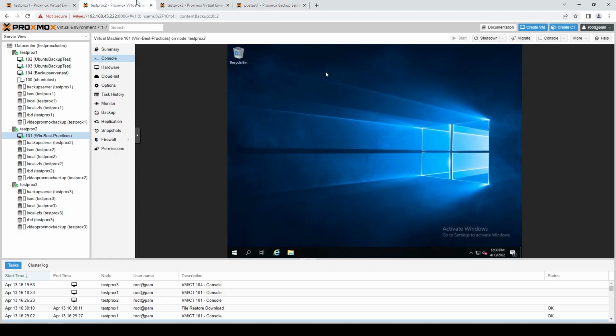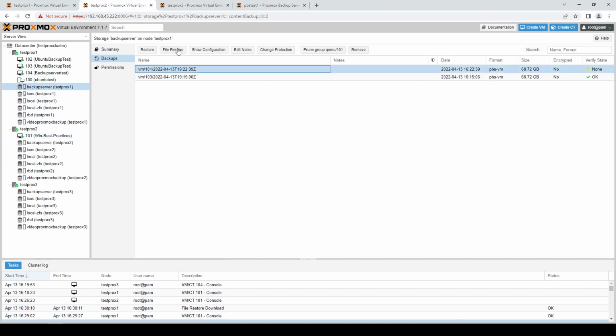But I'd say the kind of glaring advantage of Proxmox Backup Server over traditional backups is, of course, that file restore option and also live restore. So you can restore the VM and then actively be working on it while it is restoring all of your data, just maybe in like a reduced operational state.